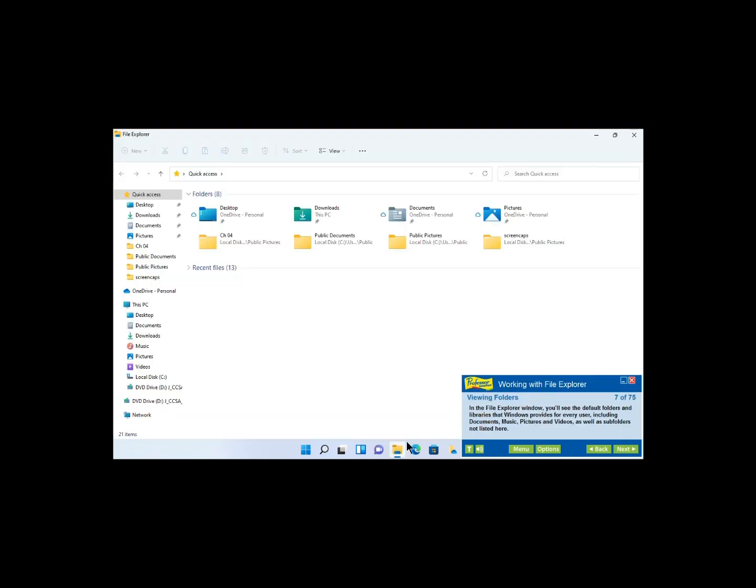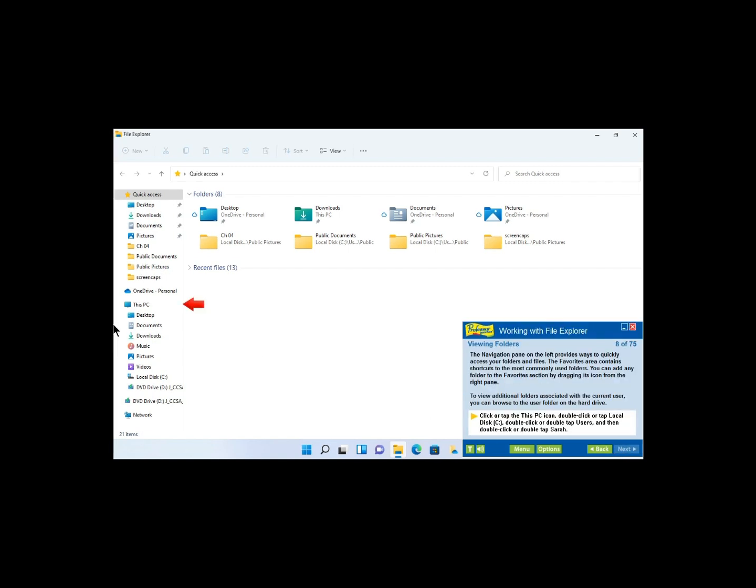In the File Explorer window, you'll see the default folders and libraries that Windows provides for every user, including documents, music, pictures, and videos, as well as subfolders not listed here. The navigation pane on the left provides ways to quickly access your folders and files. The Favorites area contains shortcuts to the most commonly used folders. You can add any folder to the Favorites section by dragging its icon from the right pane. To view additional folders associated with the current user, you can browse to the user folder on the hard drive.